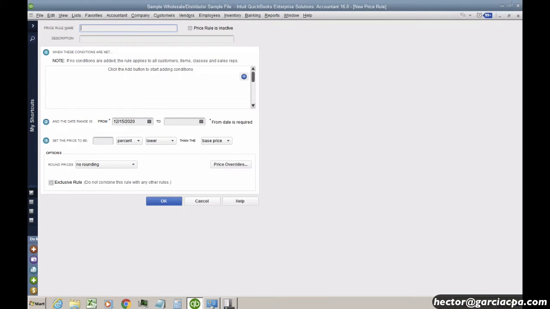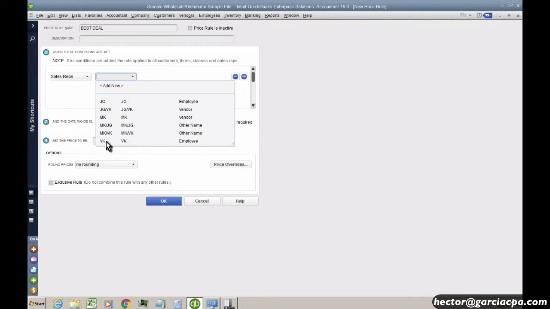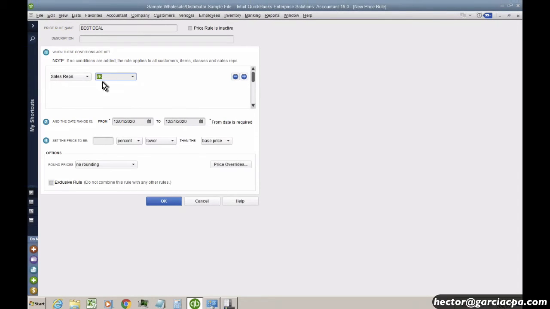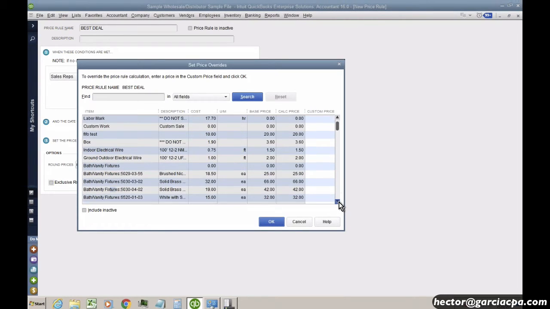And I'm going to call it best deal. Okay, you can really call these rules whatever you want. And we'll also make this for the entire month of December. And I can say if it's a sales rep, let's say VK, who's the person that can do the best possible deal, I'm going to have a specific price override, and then I'm actually going to tell it what possible price they can sell the minimum for each of these products here.